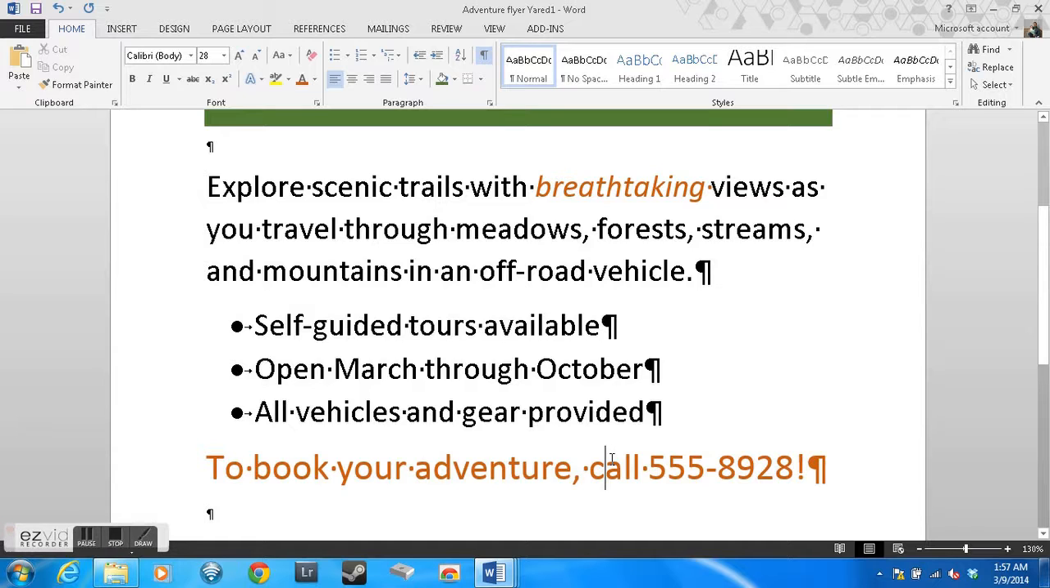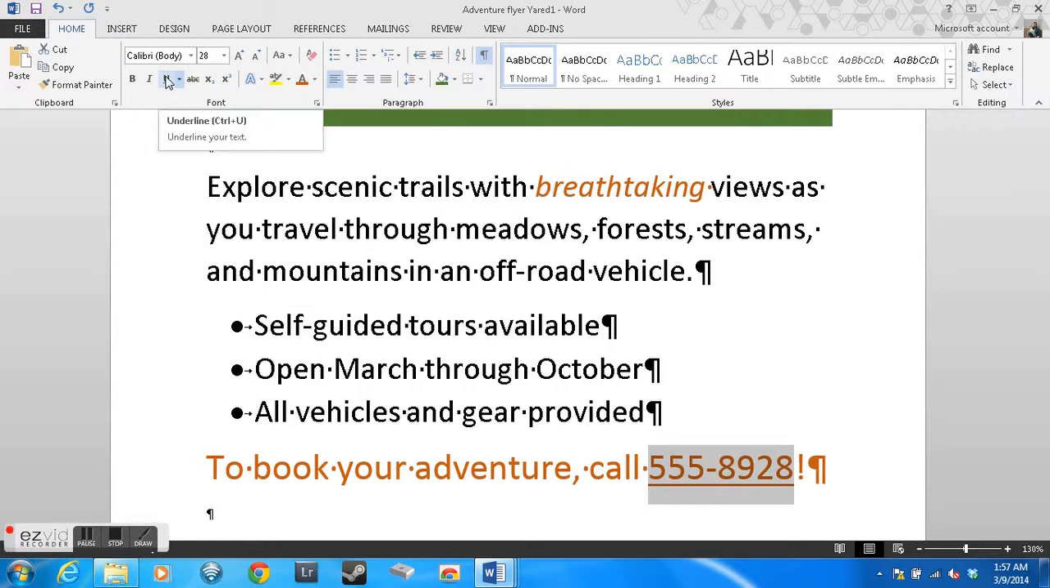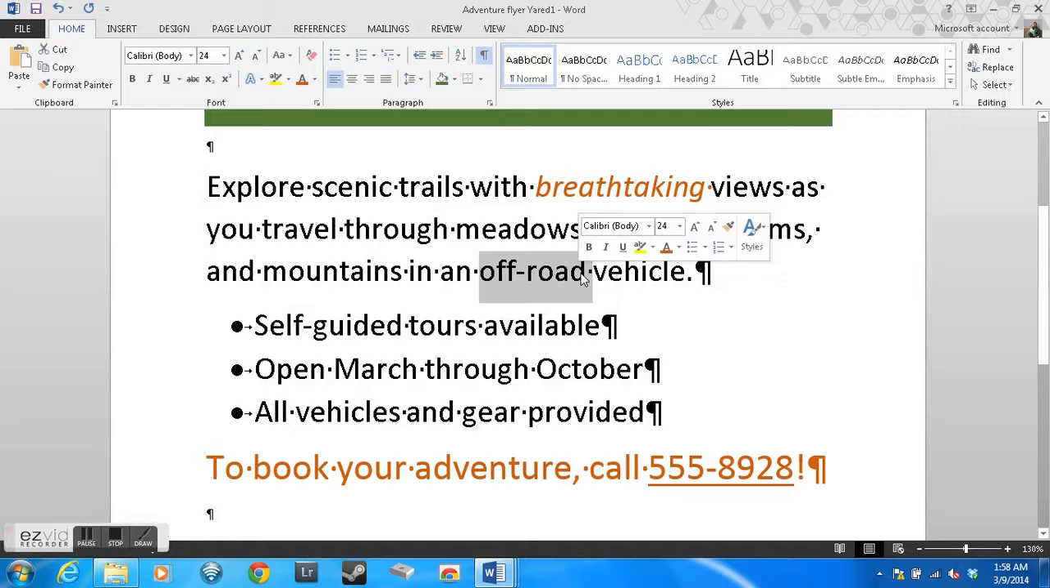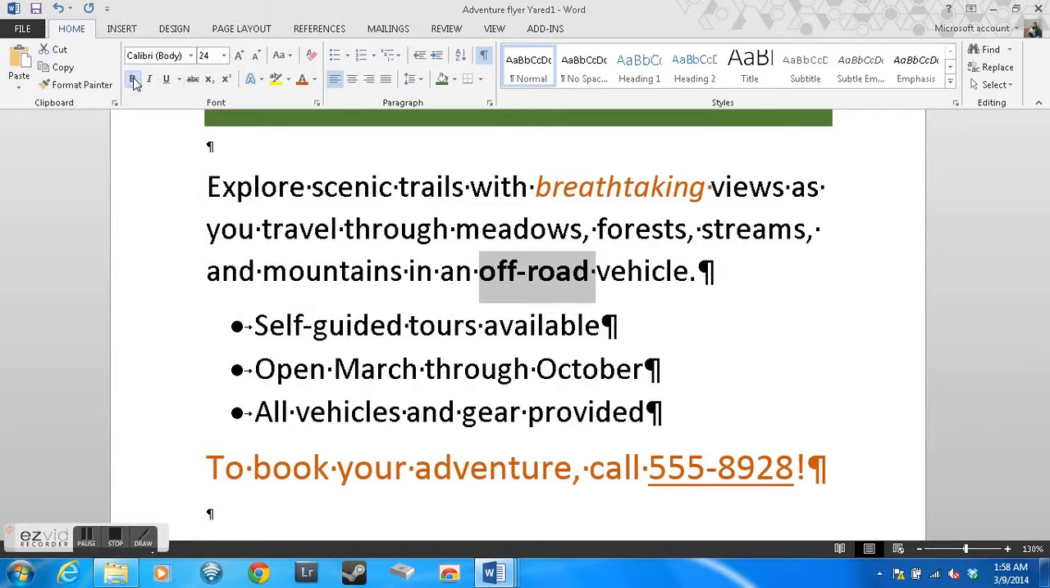So for the 555 for the phone number, we want to underline it, so you can control U, or you see what lit up under fonts, underline. Hit the underline with the U with the underline. Now we want to bold off-road. Now we're on page 30 here. Highlight off-road. Now you can bold it by Control B. Oh, another font. You see bold. Control B. Or hit the bold B. Alright, we are getting somewhere right now.